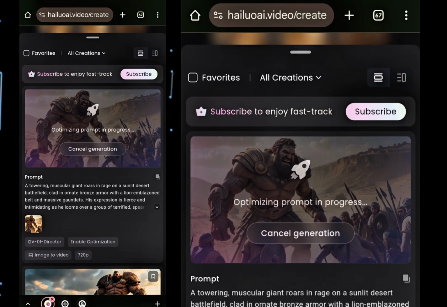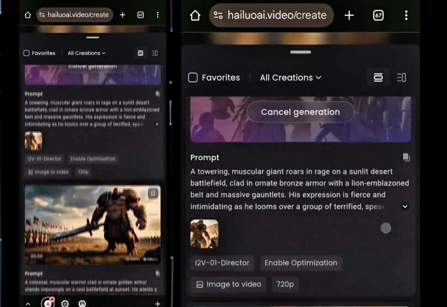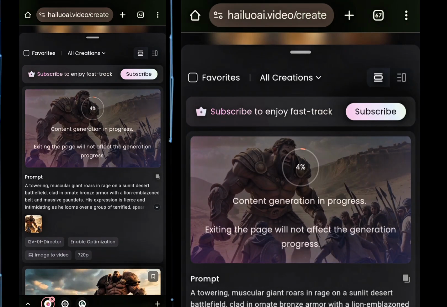So I am done turning all the images into videos. Okay, so it's now the time for us to edit them using CapCut. Let's get into it.